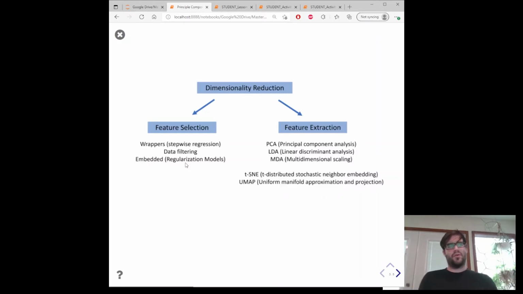And then the second component is actual feature extraction. This is where we're actually going to be reducing it into a smaller number of dimensions. What we'll be talking about today, and this is sort of the most common linear-based approach, is principal component analysis. So we'll talk about that here. Other linear approaches for feature extraction include linear discriminant analysis and multidimensional scaling. We won't talk about those today, but they're kind of similar to principal component analysis.